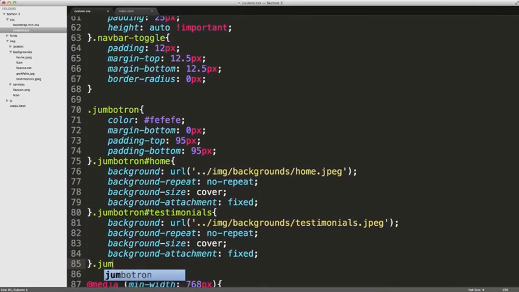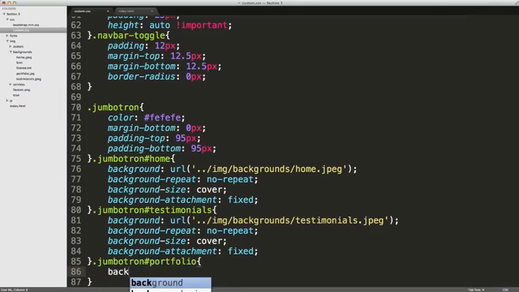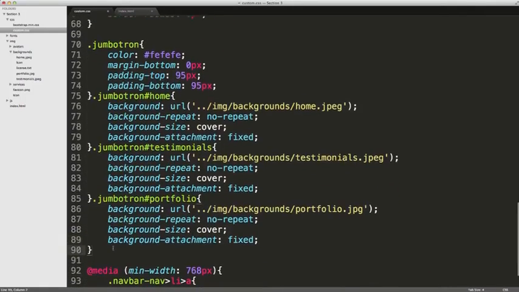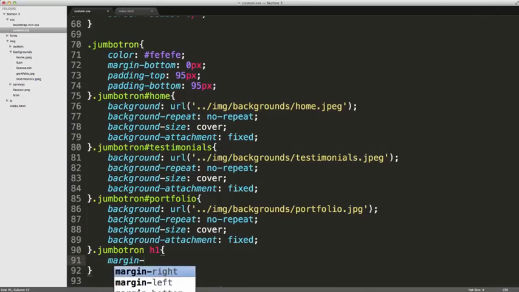And finally selecting our jumbotron with an ID of portfolio. Here we've got a background set to a URL, our images directory, our backgrounds, and this one's called portfolio.jpg, without the E. And paste in those styles again. One last thing, jumbotron, select the H1 element, and we'll set the margin-bottom to 40 pixels.